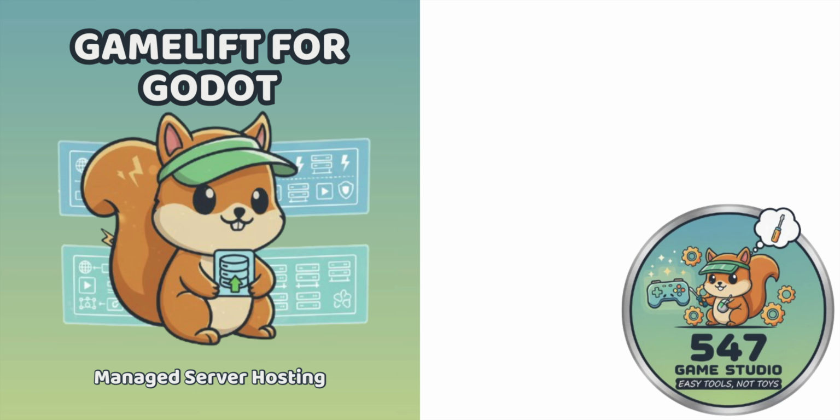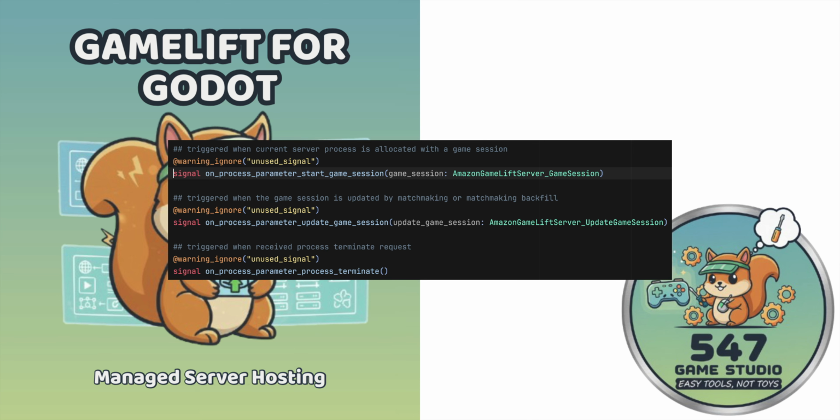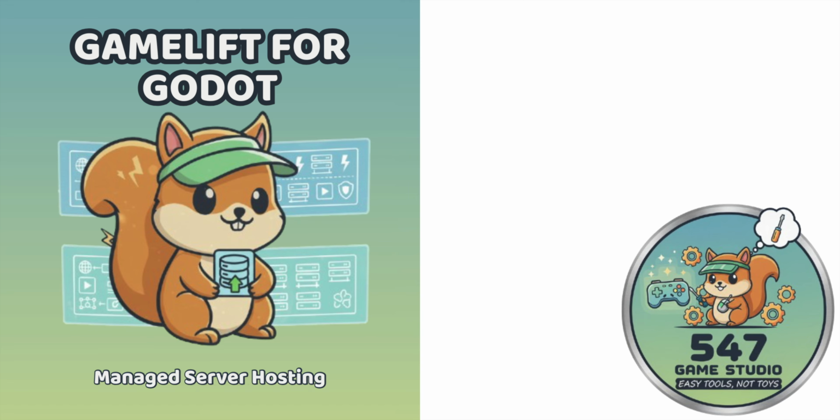This add-on lets you integrate and connect your dedicated servers with AWS GameLift inside Godot with absolute ease. It handles the essential bridge communication, allowing your Godot server to receive game session requests, process updates, and handle graceful termination directly from the GameLift service. Even better, it fully supports GameLift Anywhere.